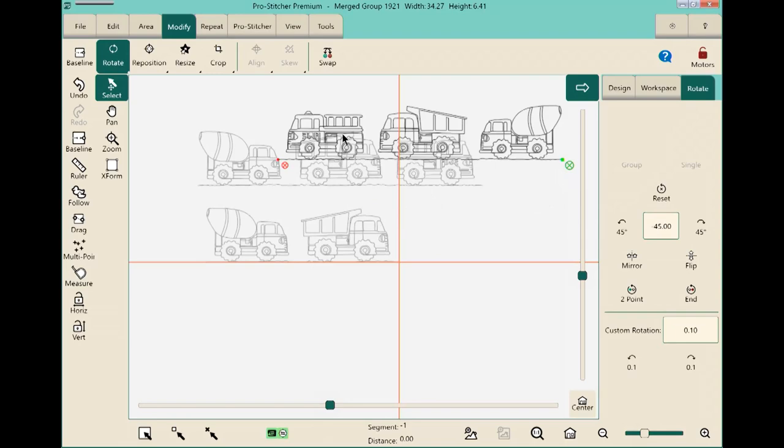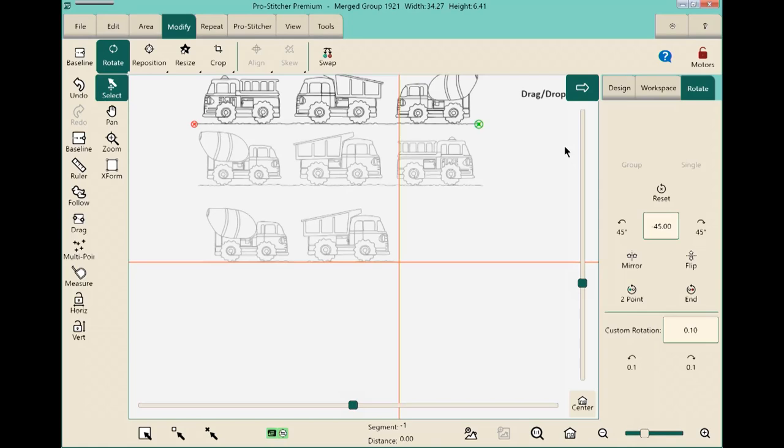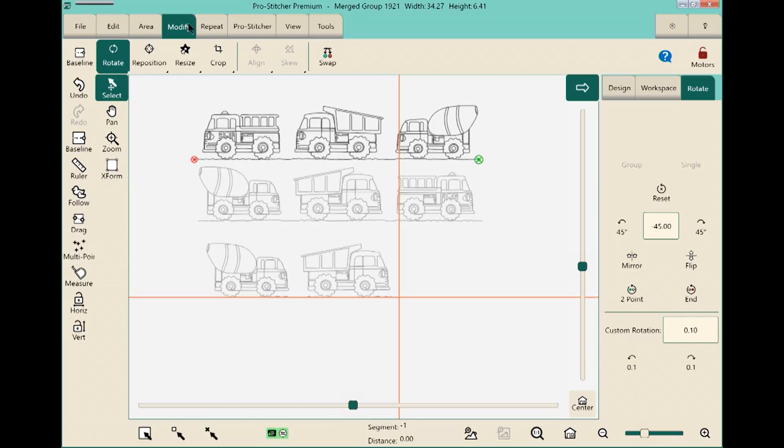Okay, but now your start point's over on the right. Maybe I always want to stitch from the left to the right. Another easy one, that's modify swap.